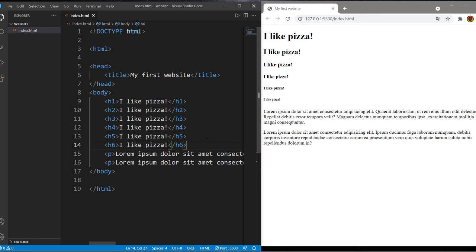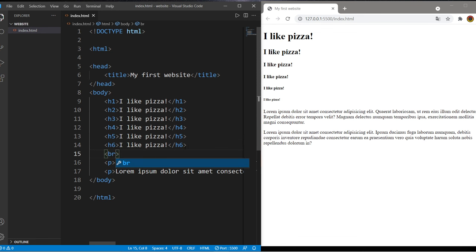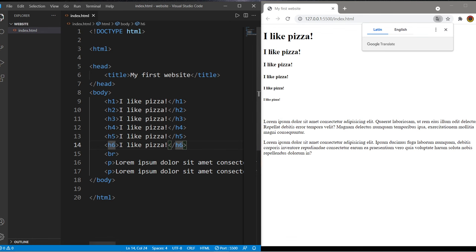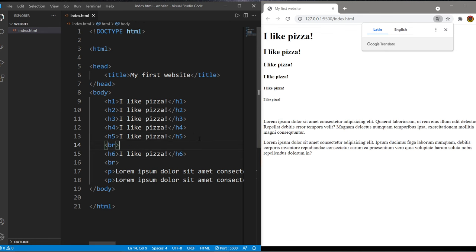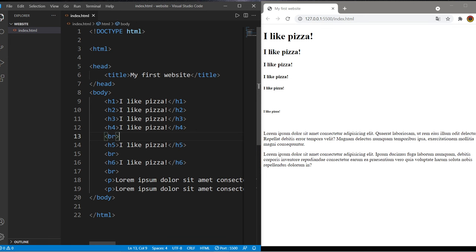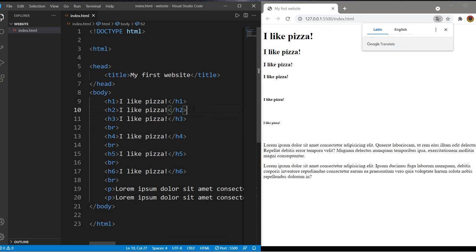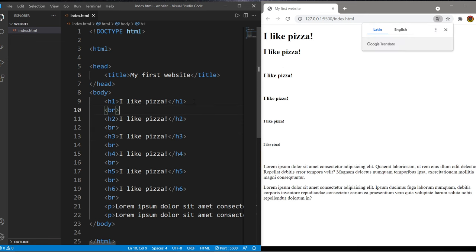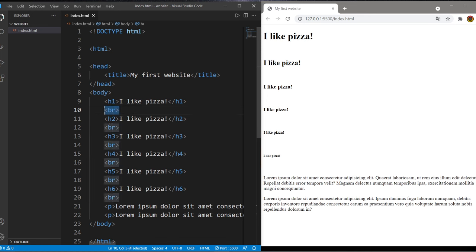Now there's also a br element, and these do not need closing tags, it's only an opening tag. Wherever you would like to add a line break, just add a br element. So let's say I would like to space out these header tags. Well, I can add a line break between each of these. If you ever need a line break, just use a br element. And like I said, there's no closing tag with these elements.